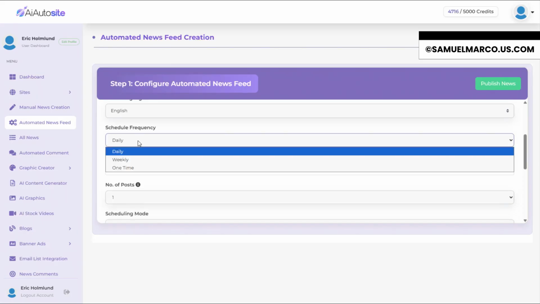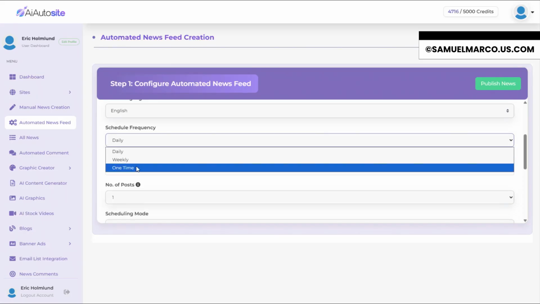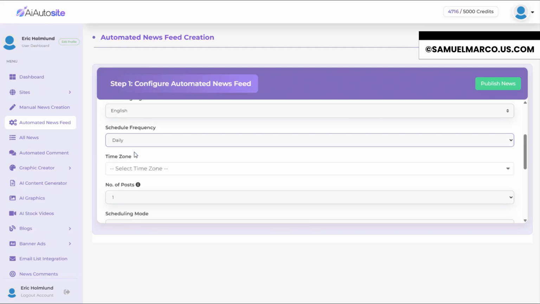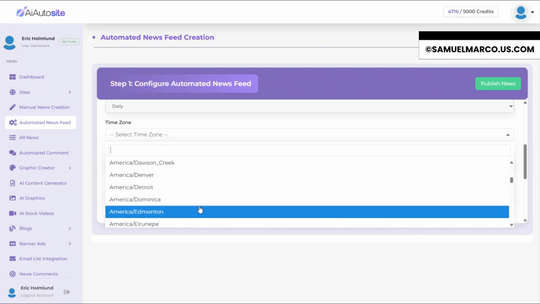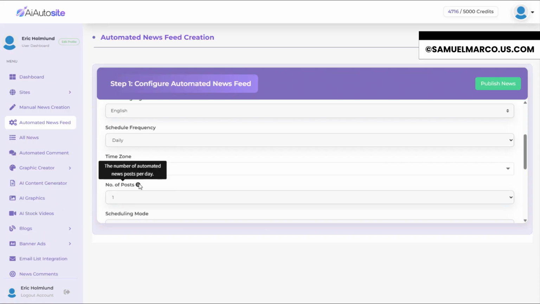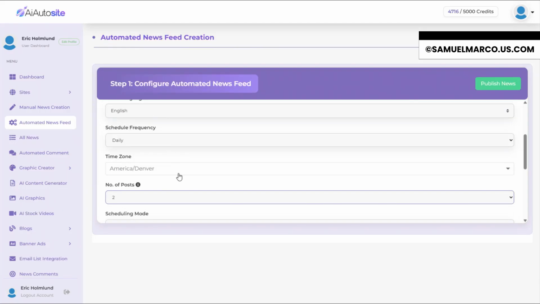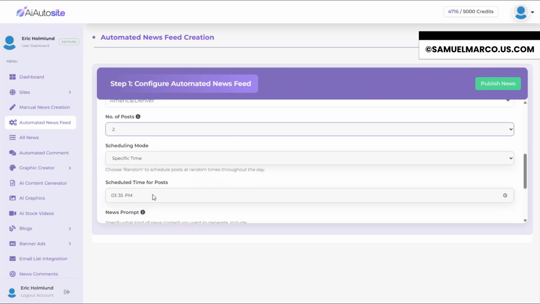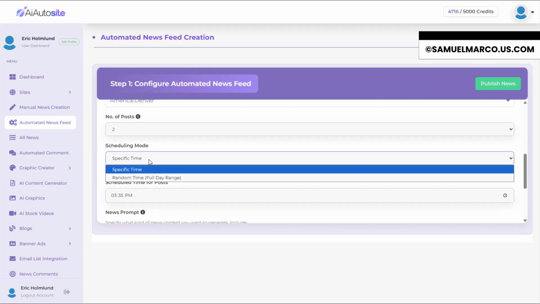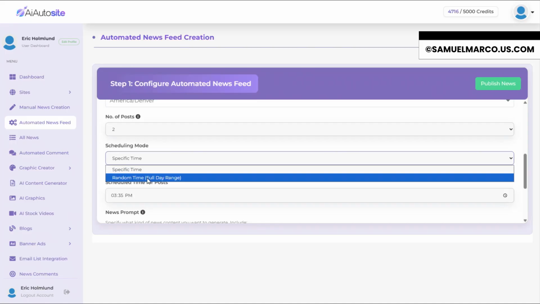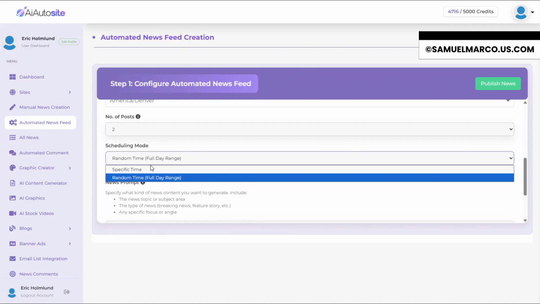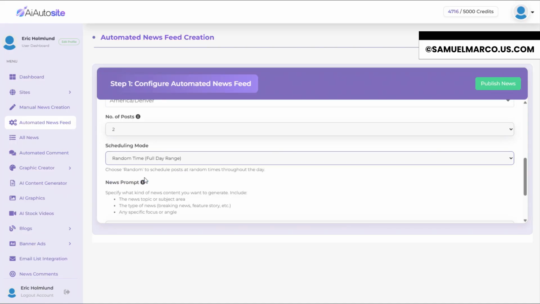And then we're going to select the frequency, daily, weekly, or one time. Let's go daily. Select a time zone, and then select the automated number of posts per day. Let's go with 2 new posts per day. We can either set it for a specific time to publish each day, or from the drop-down we can select random time. I want this to look more natural, so I'm going to select random time.